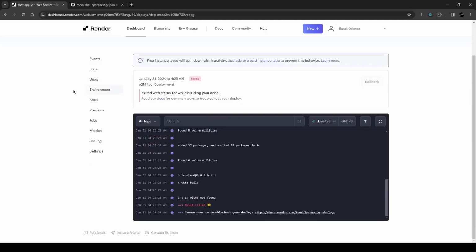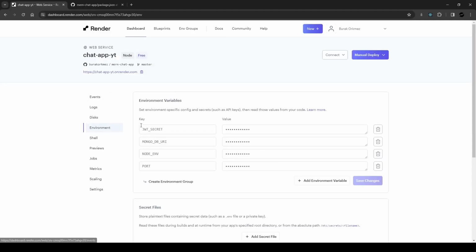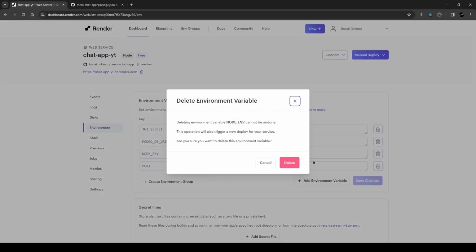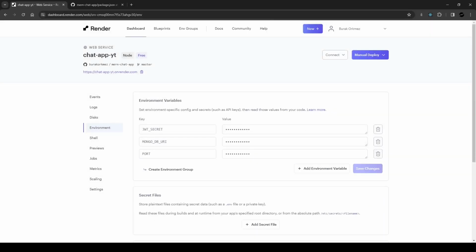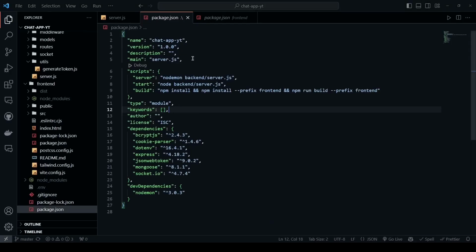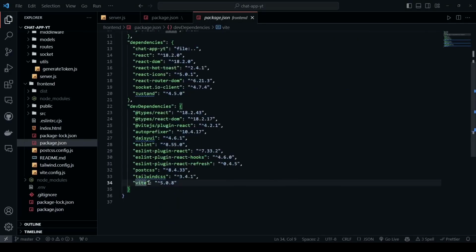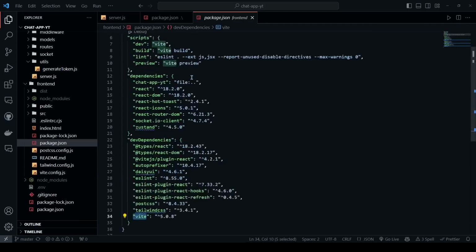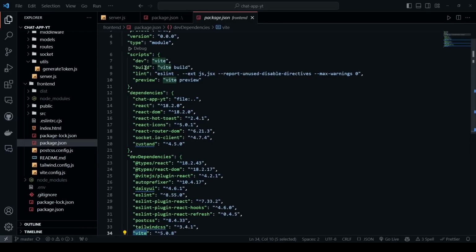So it failed again, and I think the reason, if we go under this environment, is because of this NODE_ENV is equal to production. So for now, let's just delete this. And since this is production, it doesn't install the dev dependency packages, and our vite is under the dev dependency. That's why it cannot find this when it tries to run this npm build.